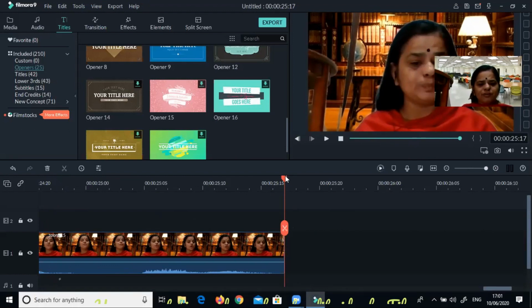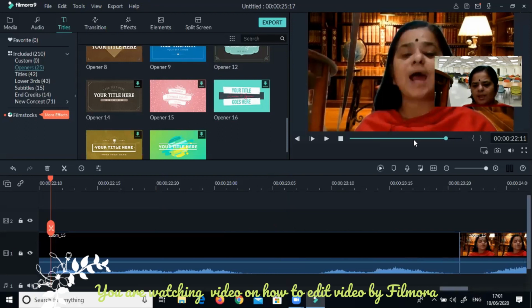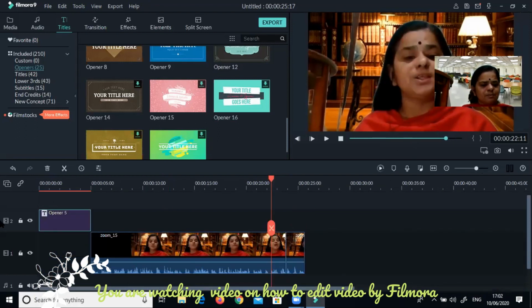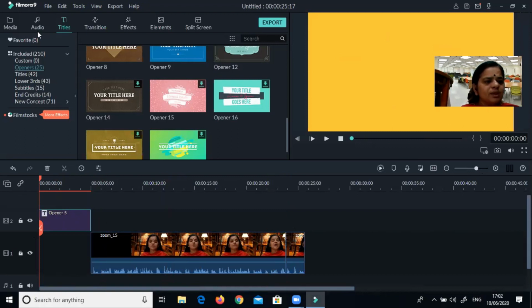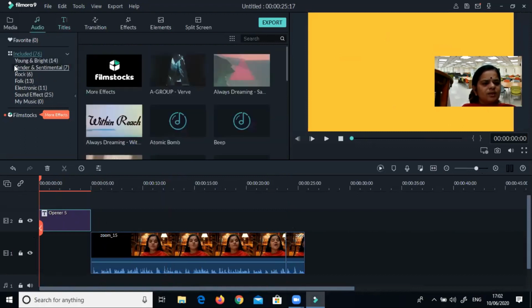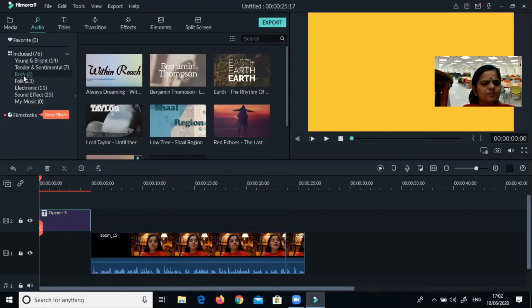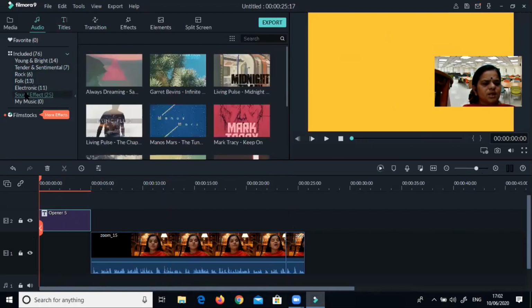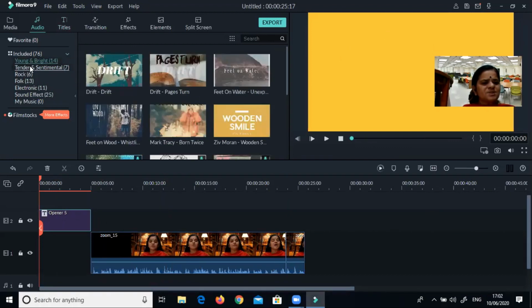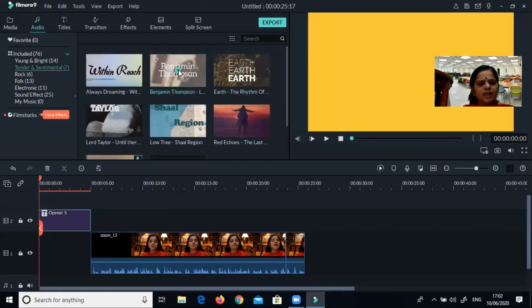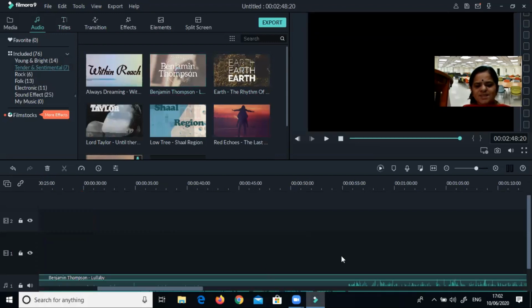Now apart from that, suppose again I am reducing the size. Now suppose when this opener page is coming, if you want to add some music, what you can do, you are supposed to bring it at the beginning, then go to audio files. There are a lot of audio file options. Electronic, sound effect, my music, tender and sentimental, young and bright. Suppose in tender and sentimental I want to add this Benjamin Thompson. So once I add it, that audio file has been added.